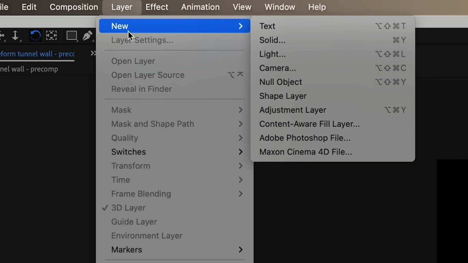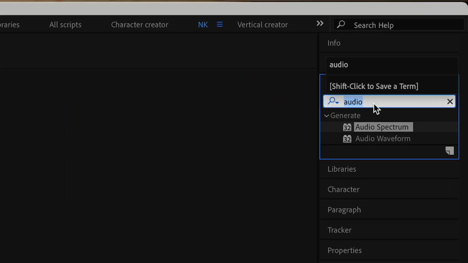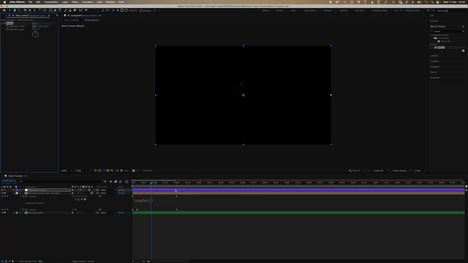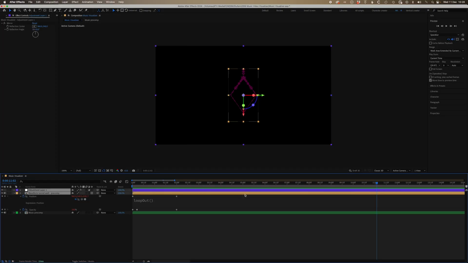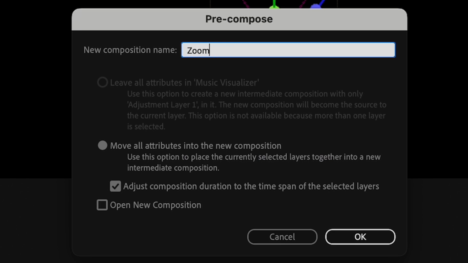And one last trick to give us a little bit of symmetry, I'm going to drag on the Mirror effect onto the adjustment layer. And then set the origin point to dead center of the composition. And finally, let's select the adjustment layer and the waveform layer and pre-comp it so it's in its own element.